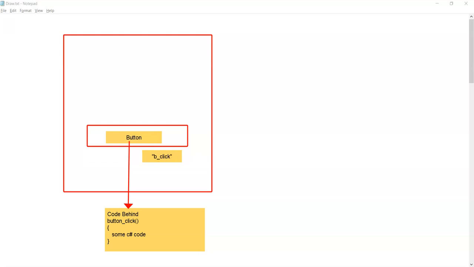So click here. You can read it as button_click, as I have given the name here, button_click. So this is very routine, something all of us deal with.